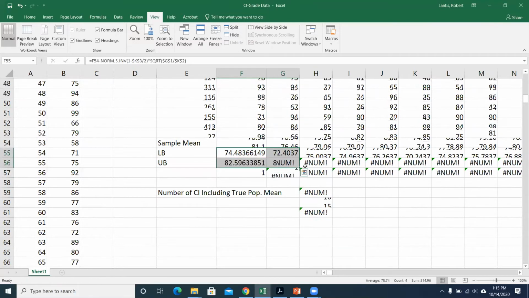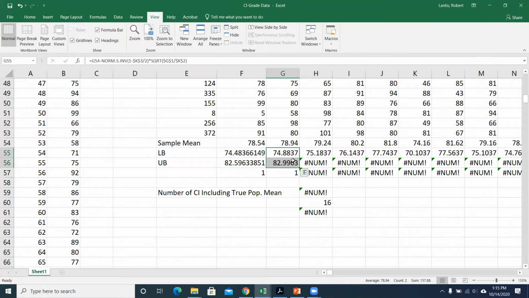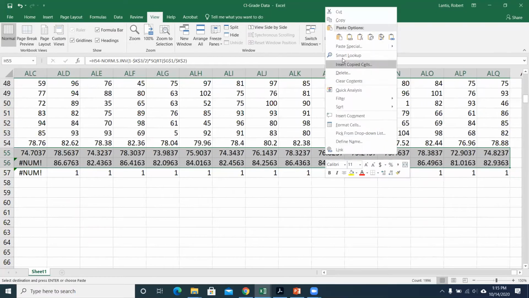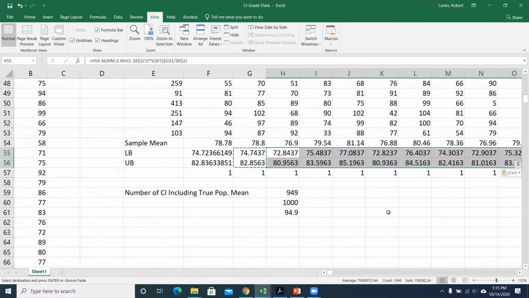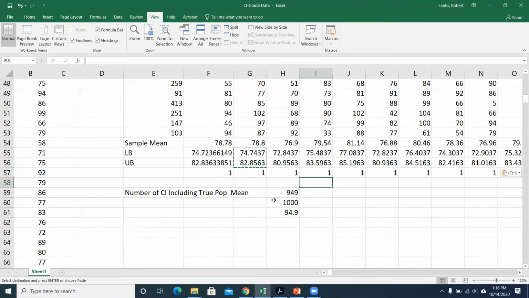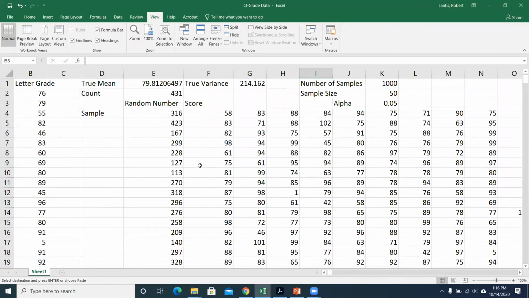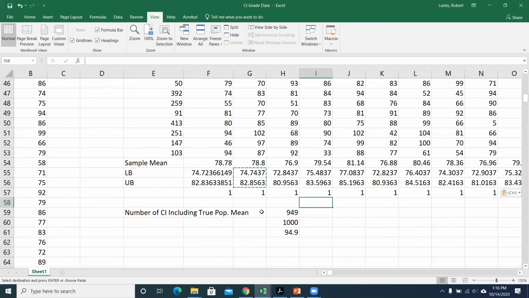Let's try to copy this over. Paste my formulas. There we go. And now notice I've built confidence intervals for every single one of my samples. I then check to see: does this first sample that goes from 74 to 82 include the true mean of 79.8? Sure enough, it does. So there's a 1 here.